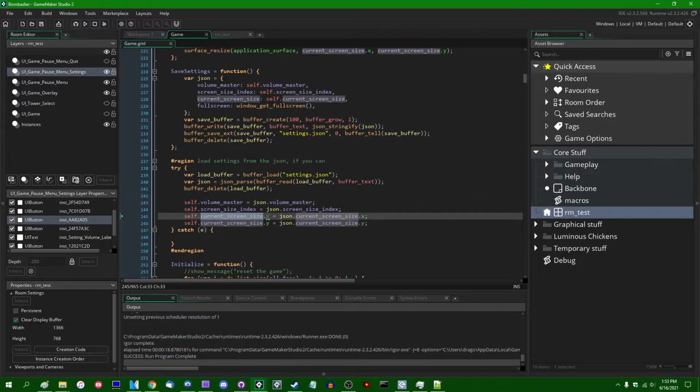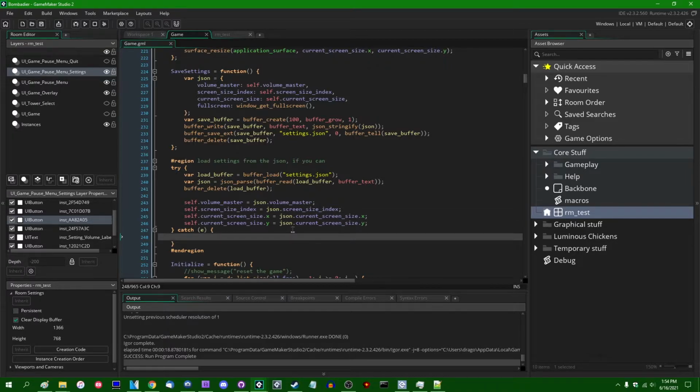You can directly set self.current screen size equal to json.current screen size, but I am slightly worried that if the user deletes one of the x or y properties from the JSON by accident, then that will suddenly cause things to break when you try to access those members. So I want to set them specifically. If those variables don't exist, it'll get caught in the try catch.